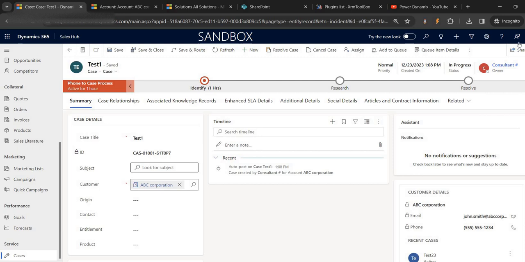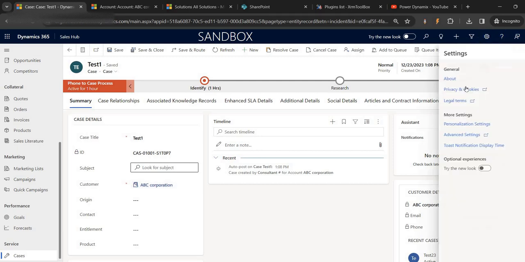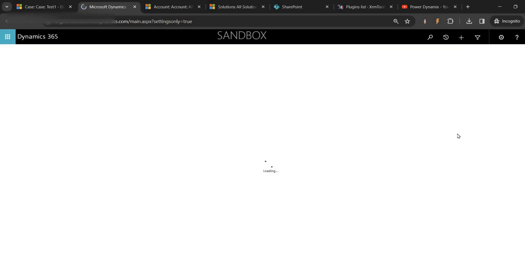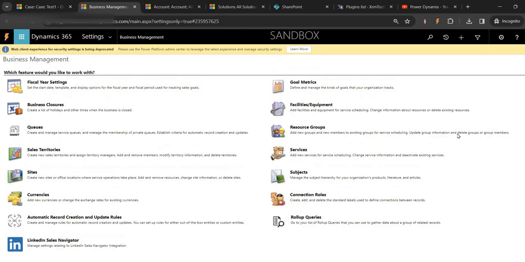So first, you just go to this one, advanced settings. Okay, so right now we are dealing with the Ribbon Workbench. Then we'll go with the next step, creating the flow. Then we also need to have environment variables.